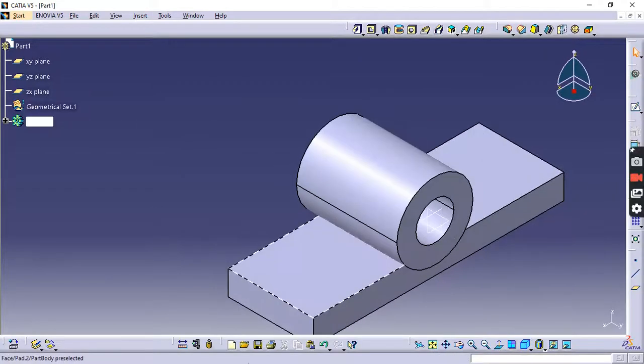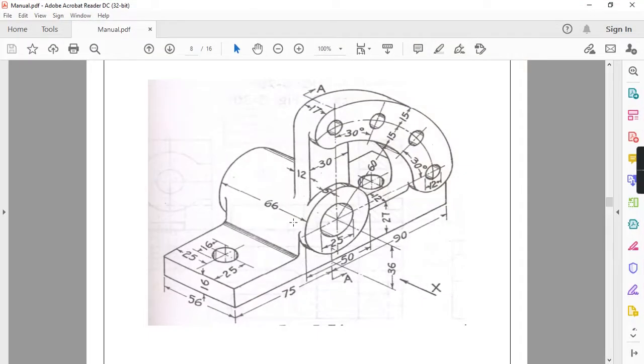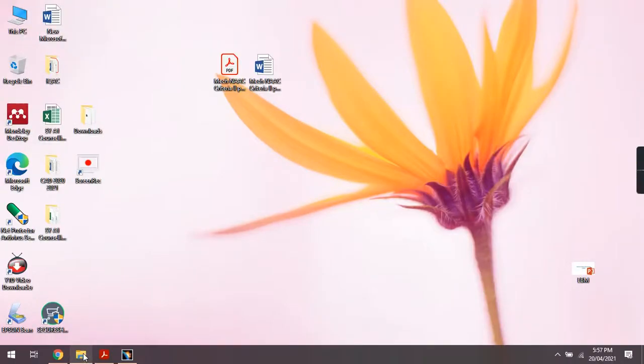Next, you have to draw this profile, then you can join it. This is the profile which is 30, 60, 90 degree. The radius is 15, and from this its center is at 75.